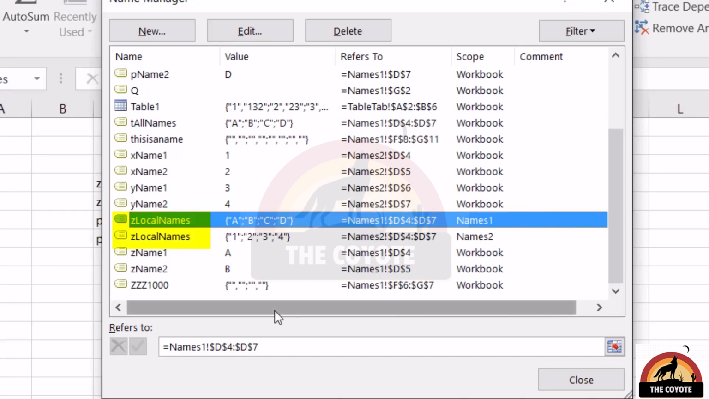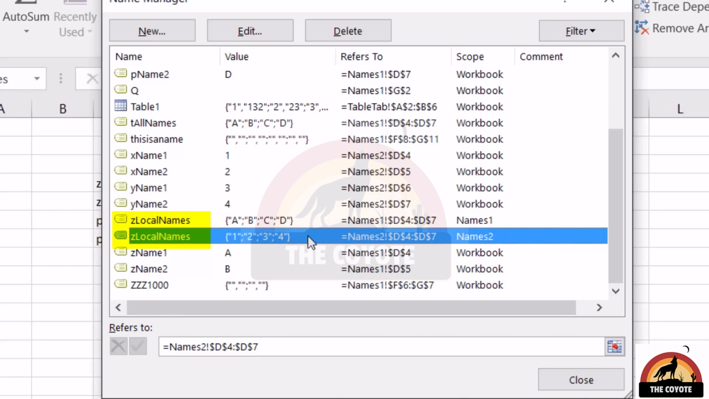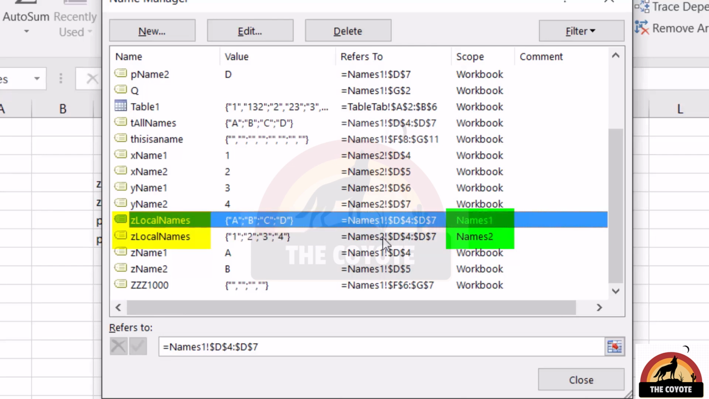Looking through the list, you can see that we have one duplicate set of names. I've used Z local names once on names 1 and again on names 2. The scope of this name applies specifically to the names 2 worksheet, while this one applies specifically to the names 1 worksheet. All of the other names are workbook scope names.